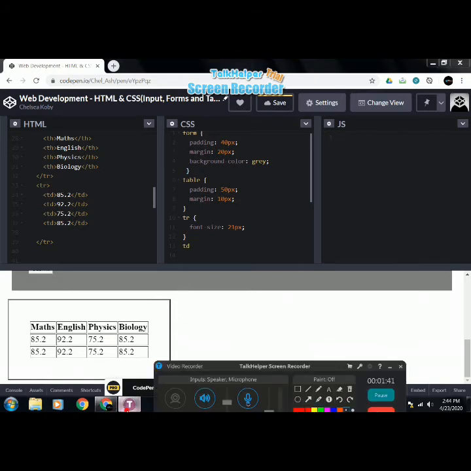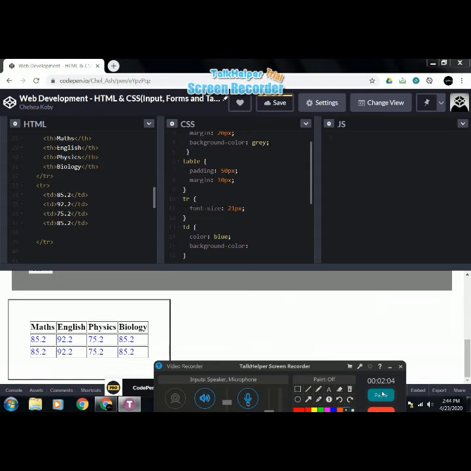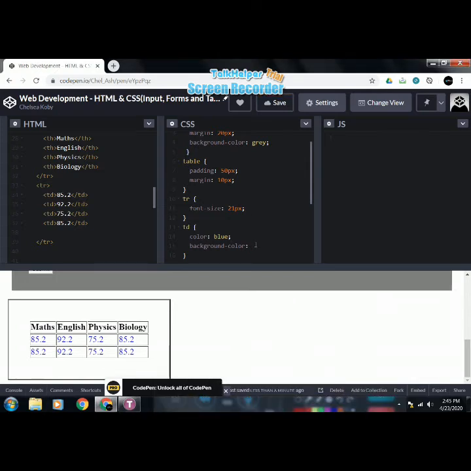Our TD is the cell, so perhaps I want them to have a color inside, color blue. Okay, so now they have color blue, and turns out they also got some background color. So you can give this a background color of black. Whoa. Okay, so it kind of looks too strong.